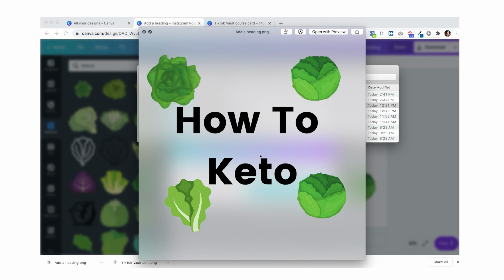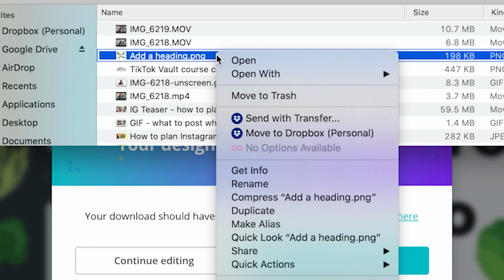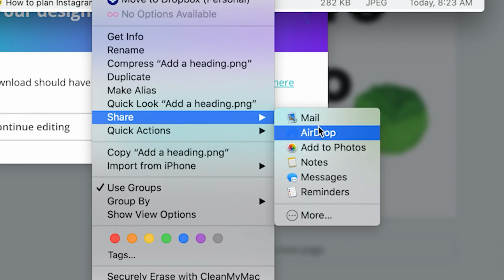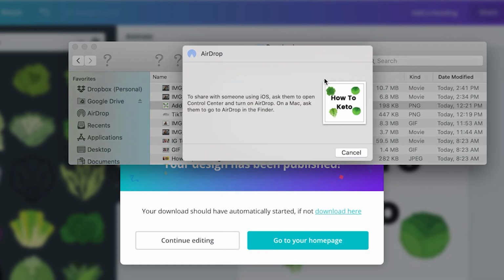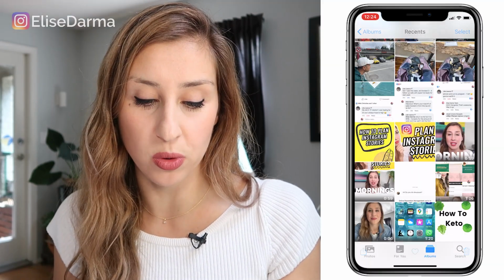So let's say our how to keto is the one that we want. So now I'm just going to right click and then hit share, airdrop, and I'm going to send it to my phone. All right, so as you can see, I just airdropped the file from my computer to my phone, and here it is in my camera roll, okay?